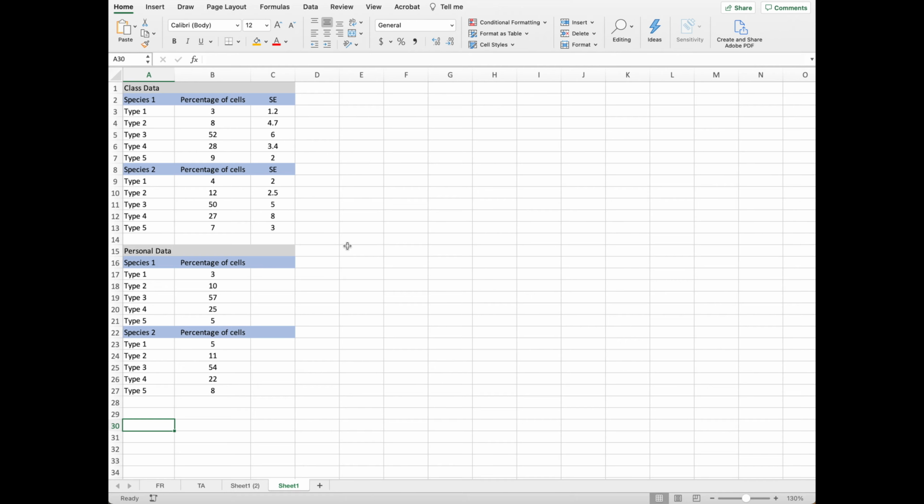The first one being the class data. It is a measurement made by several students. The average is calculated as well as the standard error. I also have my personal data, that was measured by myself, and there is no standard error on this part. So it's very similar to the data you will use for your mitosis lab, although not exactly the same.